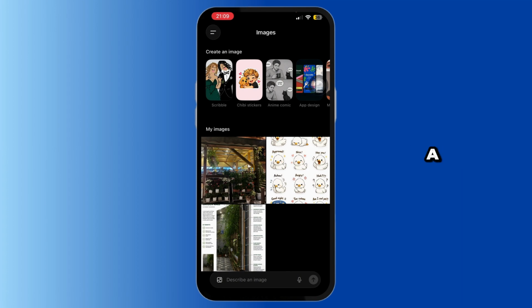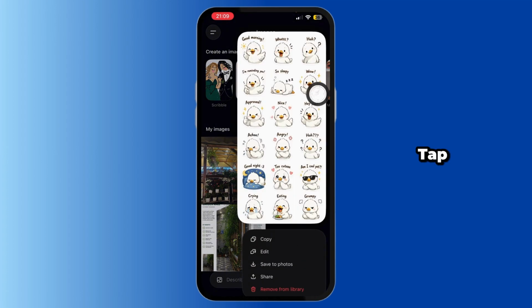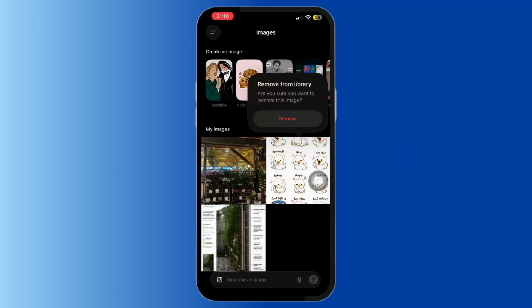If you want to remove a specific image, simply press and hold on the image, and then you can simply tap on remove from library. That image will instantly disappear from your image history.